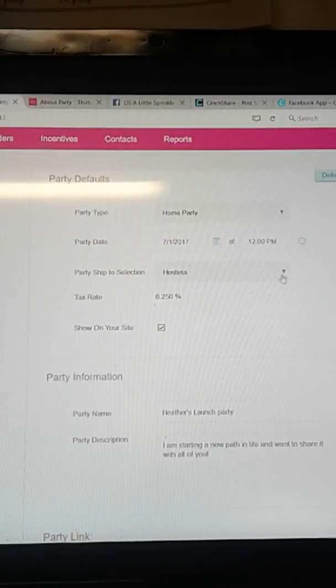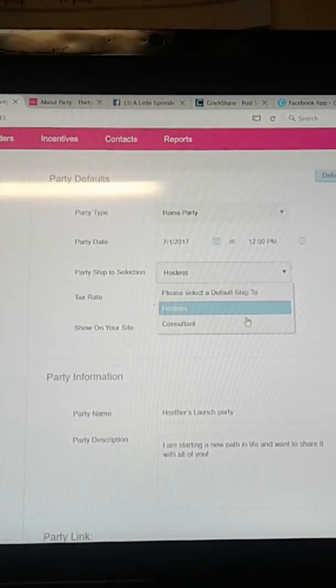Now here's our party defaults. This is just an overview. We're having a home party on the 1st at 12 p.m. The party ship to selection is going to be hostess normally. Now, say that your hostess is out of state.